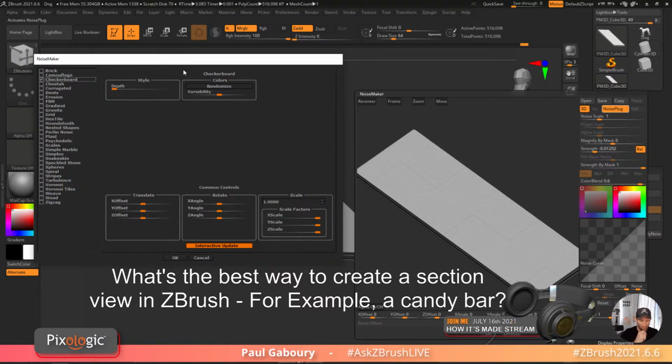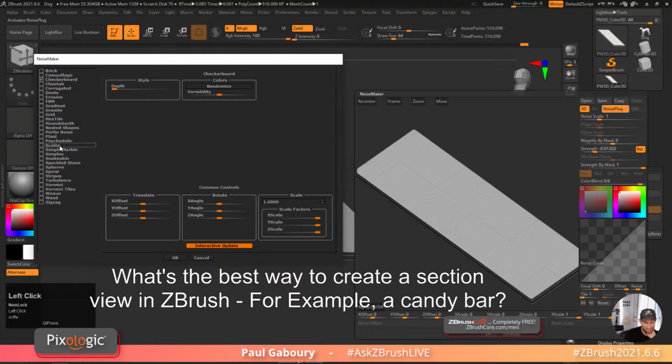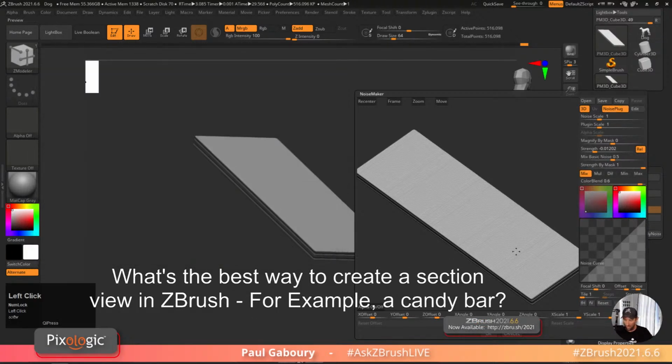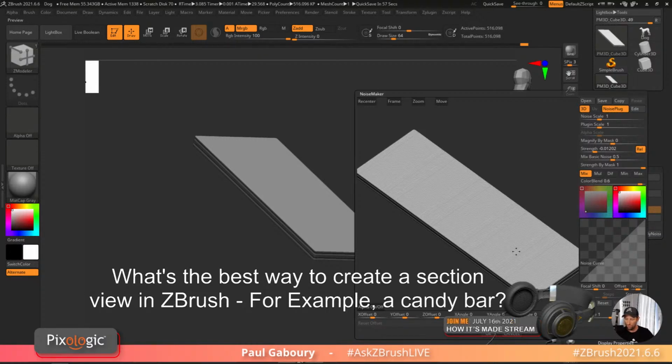So honestly, a good one I think that'll work probably pretty well is, let's see, scales. I think might work pretty well. So I'm just going to put this on. And right now we are transitioning between two things. We've got two noises now being applied. I'm going to up this just a little bit more so you guys can see.